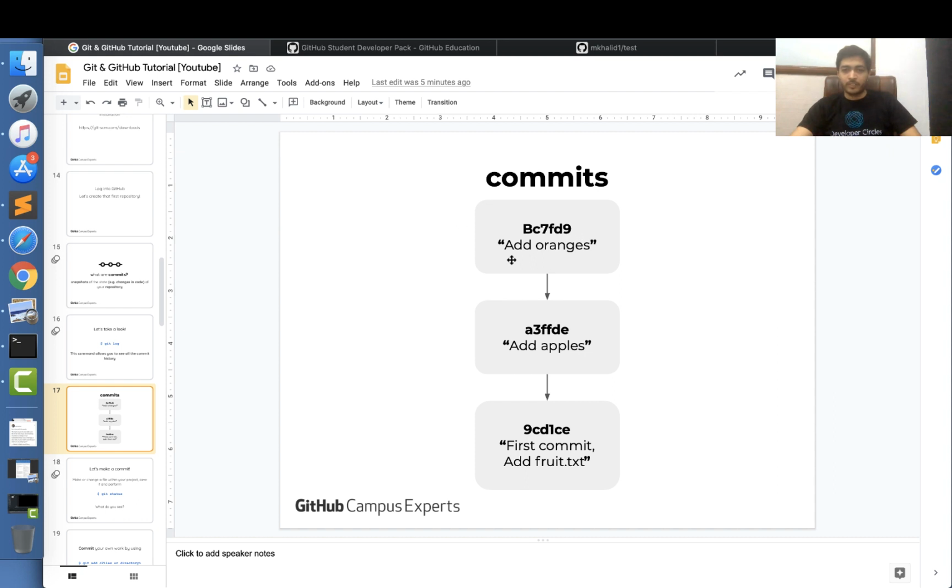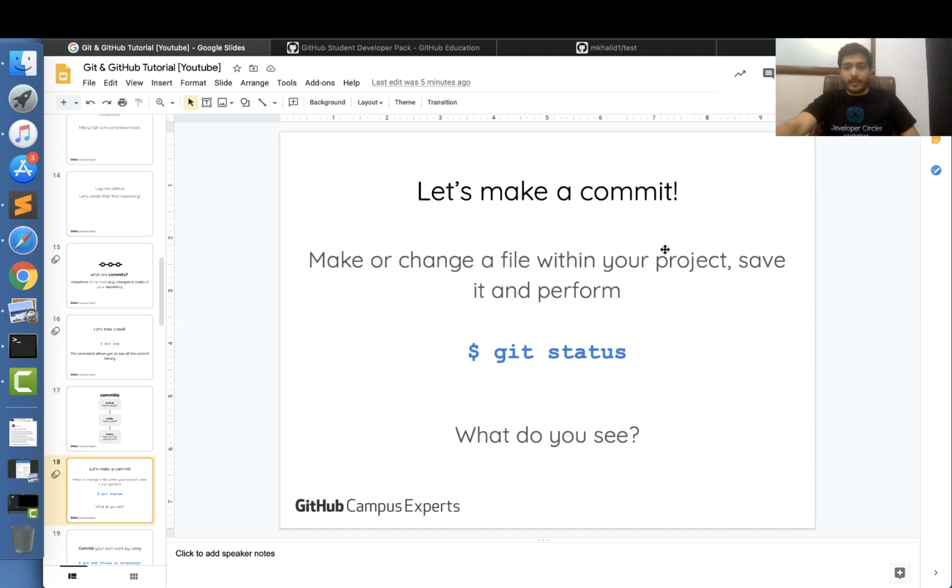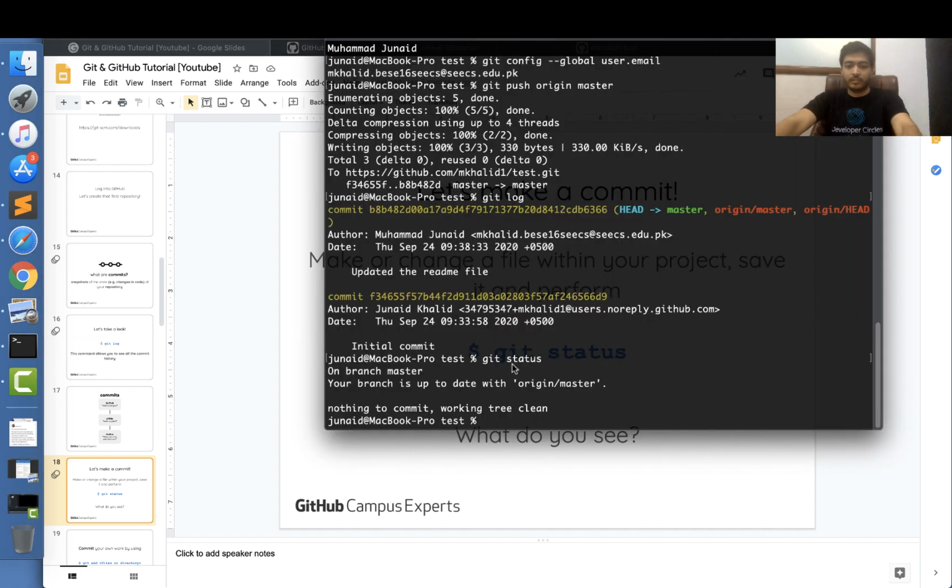If you want to remove this commit, whatever file changes or new files were added, and you just want to revert back to this particular state of your project, you can use the git reset command, which we will discuss in the next part of this video. And then there's a git status command, which you can use to see which files in your project have been changed. So let's actually try both of these.